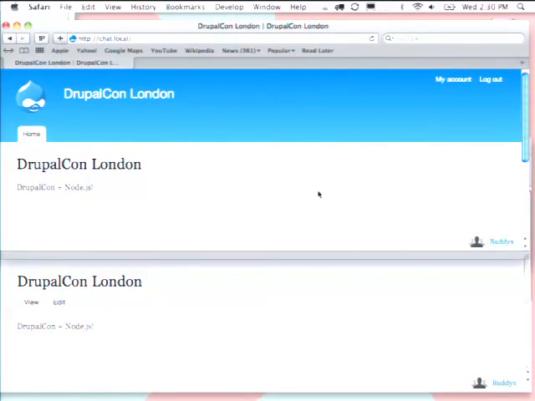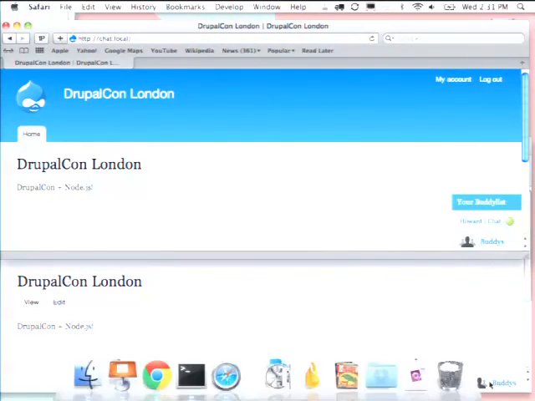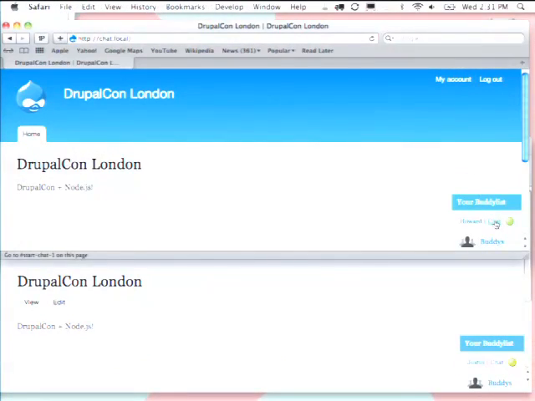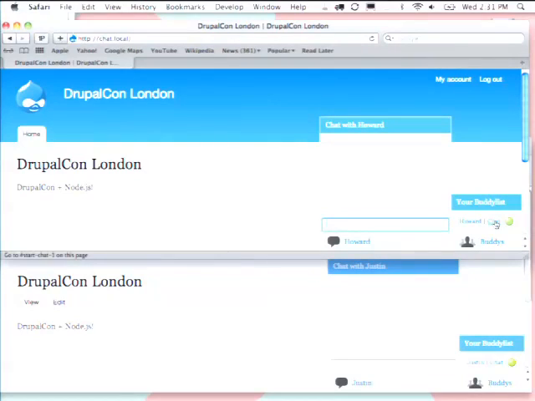We put together a quick demo, showing the chat module hacked together with some stuff that's not totally ready, although all this code is out there in the DrupalCon London branches of Chatroom and Node.js on Drupal.org. So here, Justin's logged in one browser, and I'm logged in another browser. If I click chat, chat pops up with Justin.